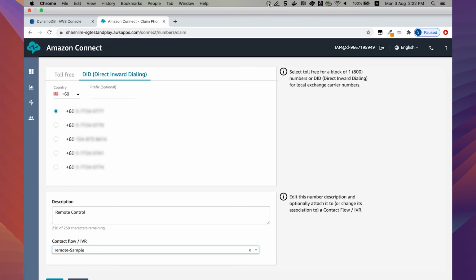Alright, let's hear the same IVR option in Chinese. Hello. Thank you for calling the Remote Control Center hotline. For English, press 1. For Chinese, press 2.